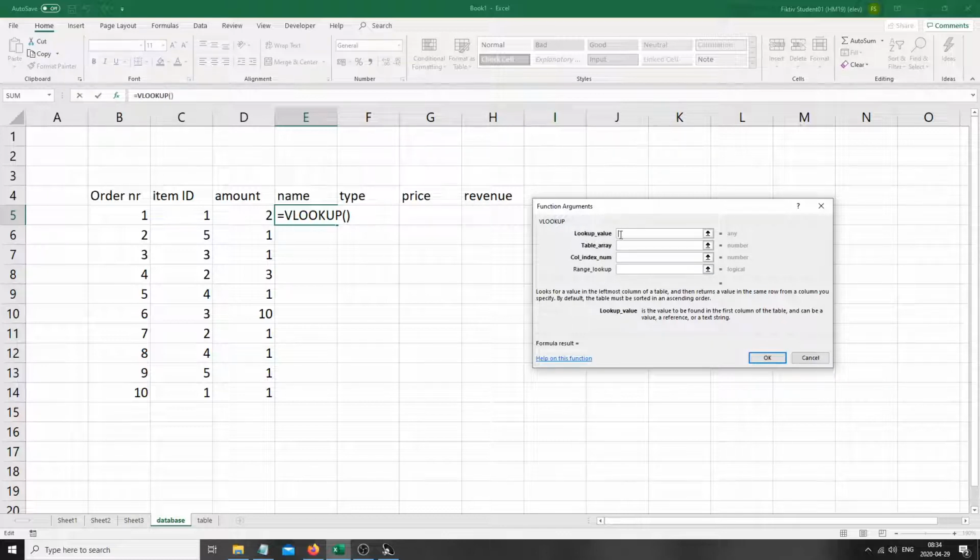The first 3 ones, we have a lookup value. What are we looking up in our table? Well, we're going to look up the item ID in our table. So we refer to that. And this we want to keep dynamic because in the next row, it's going to be a new item ID to look up. So this is usually a dynamic reference.